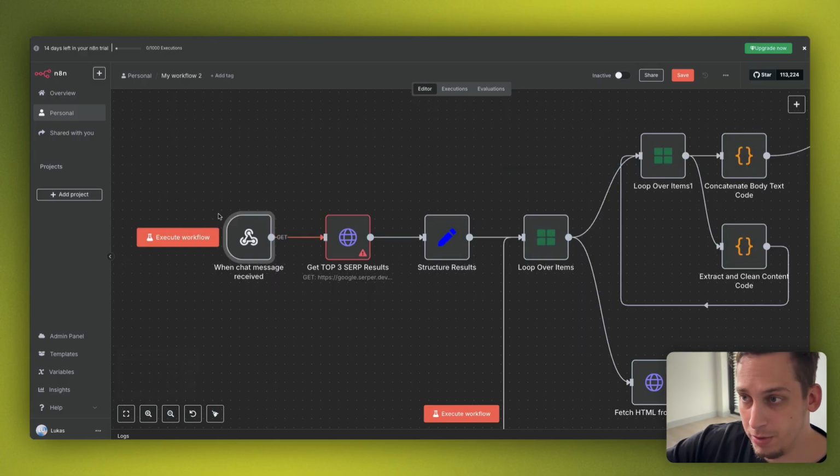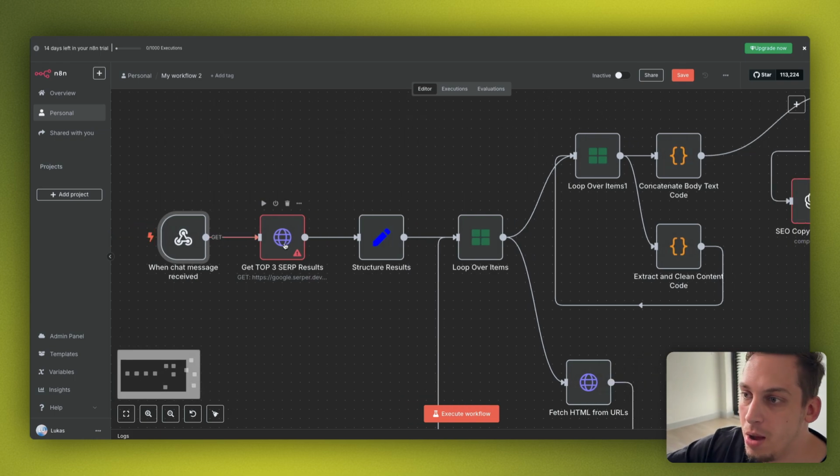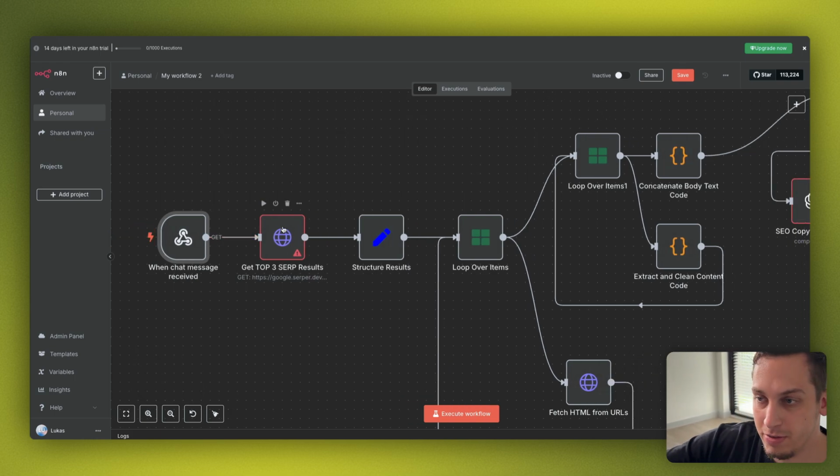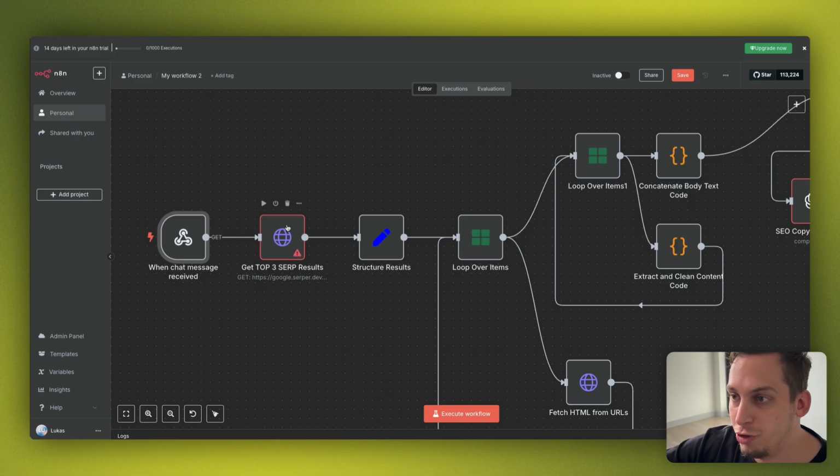And it starts off with a chat message received, right? You have to just start it off with a chat message for this workflow to actually start. Then we get the top 3 SERP results. It's basically with this Serper dev that I was showing you before.